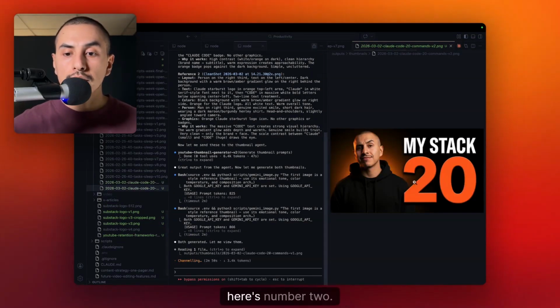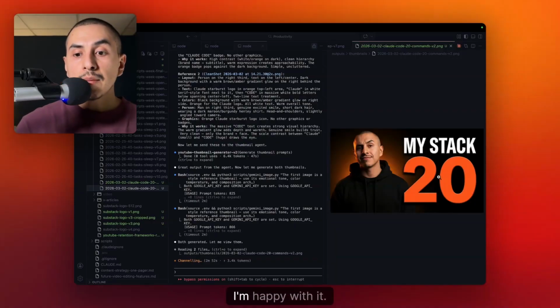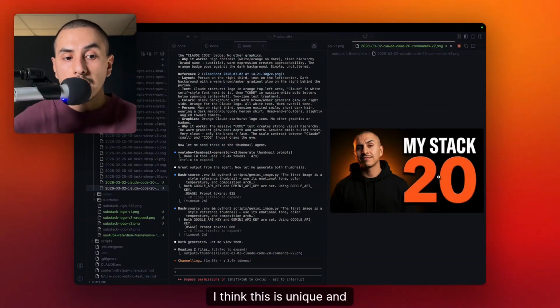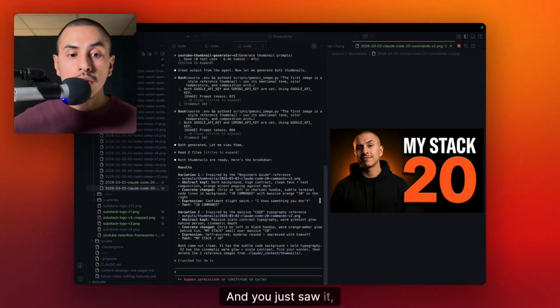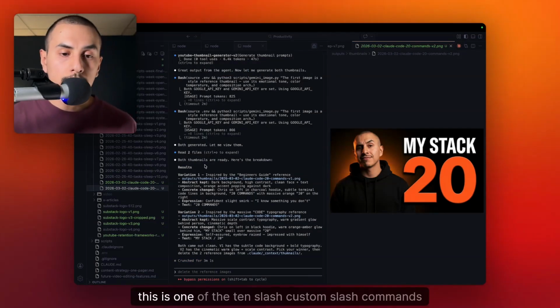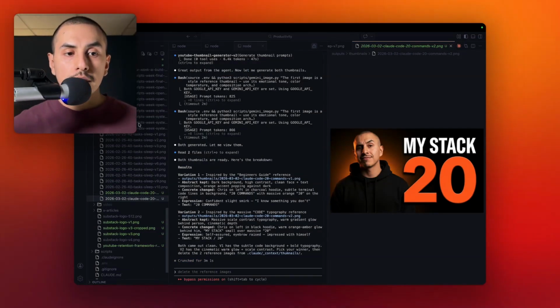So here's number 1, here's number 2. So to be honest, I'm happy with it. I think this is unique and I'm going to use them. And thumbnails is something that used to take me forever, and you just saw it ran in less than 3 minutes. So this is one of the 10 custom slash commands that I have.